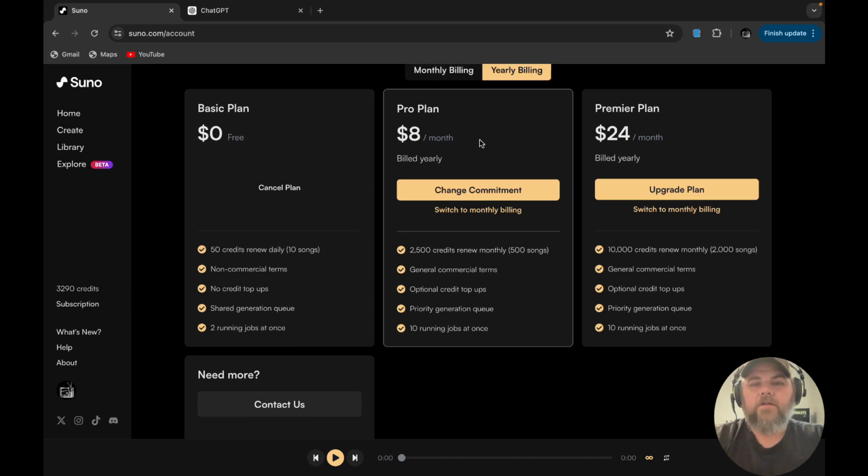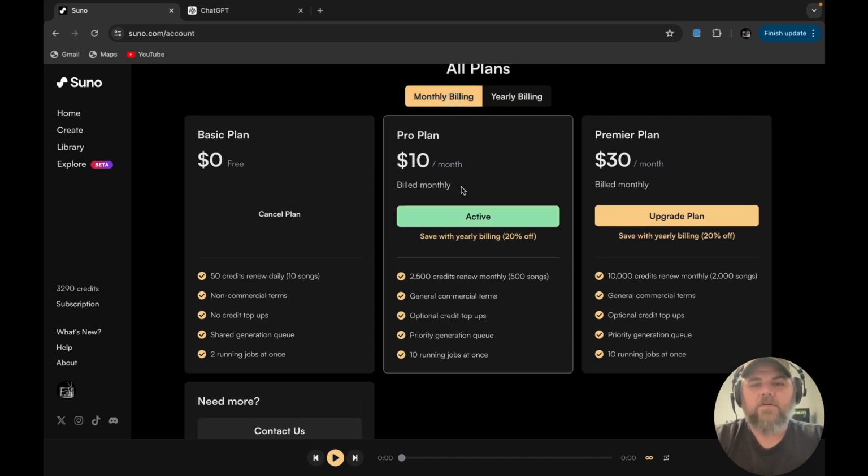The pro plan monthly billing is $10 a month and $30 for a premier plan. That gives you 2,500 credits and about 500 songs, and 10,000 credits and 2,000 songs. The downside to the basic plan is just the credit limit, and also no commercial terms, where you get general commercial terms in the monthly plan. Basically what that means is that if you want to use your song in a YouTube video or upload it to Spotify, you can.